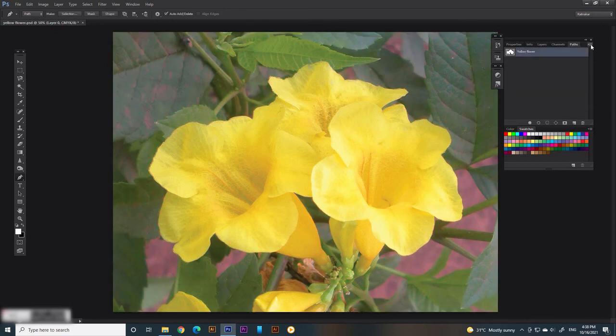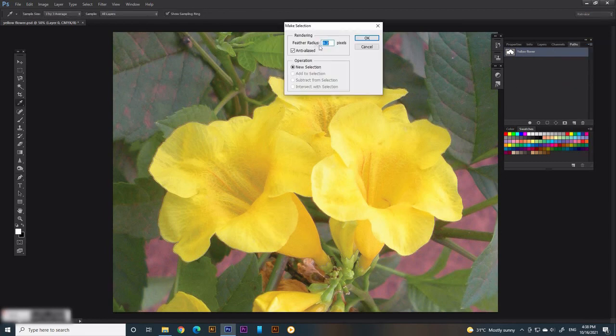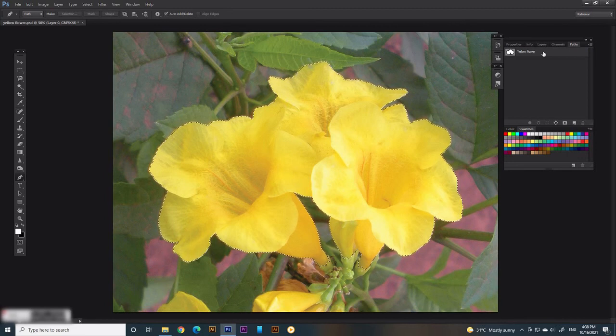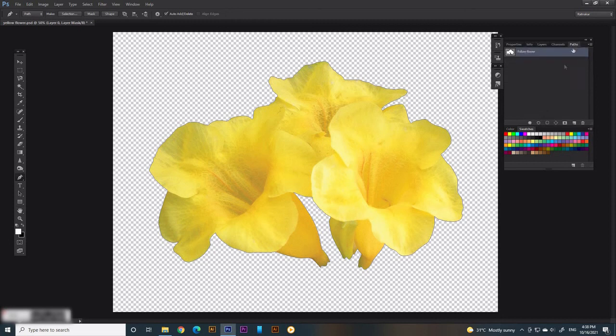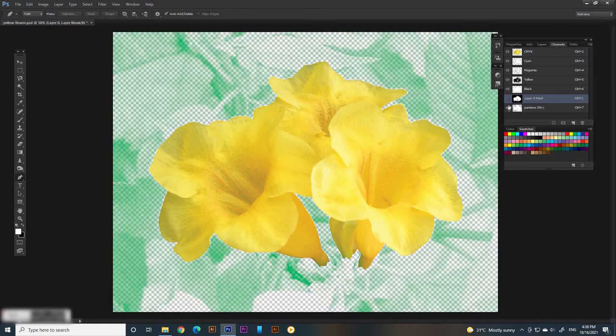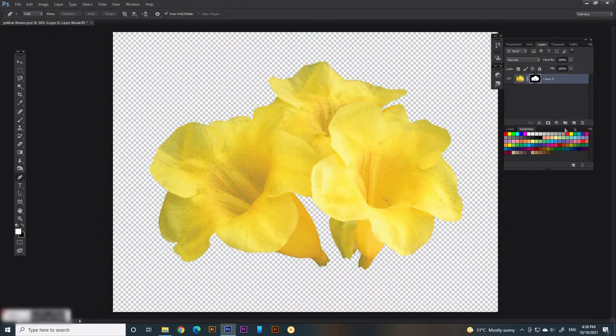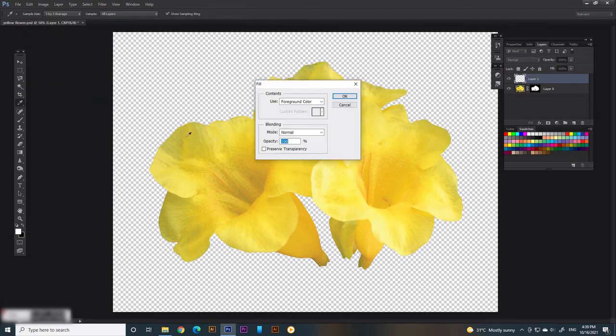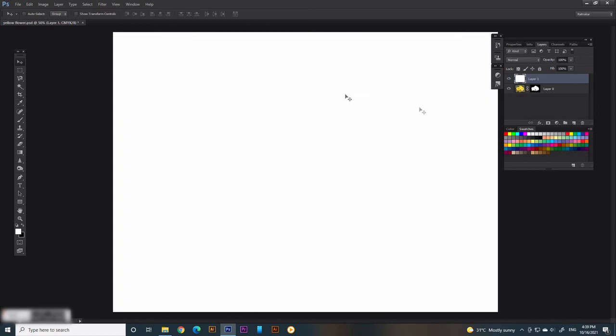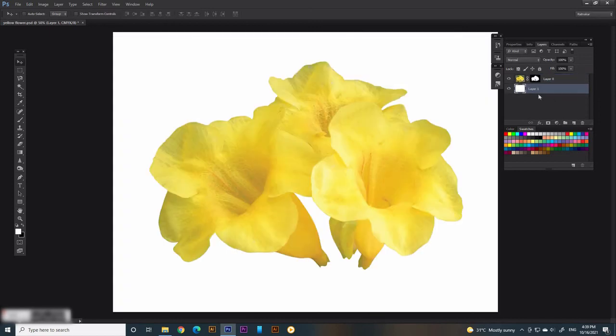Then click on the Paths palette, in the pull down menu, keep anti-alias 0.2 pixel, it makes smooth edges. Now select the Layers palette and hit the add layer mask icon, which is at the bottom. Create a new layer icon, fill it white and keep it below the image layer. This helps for a better preview.